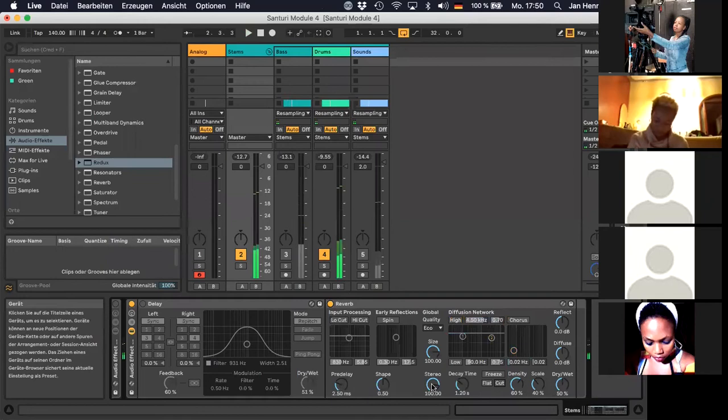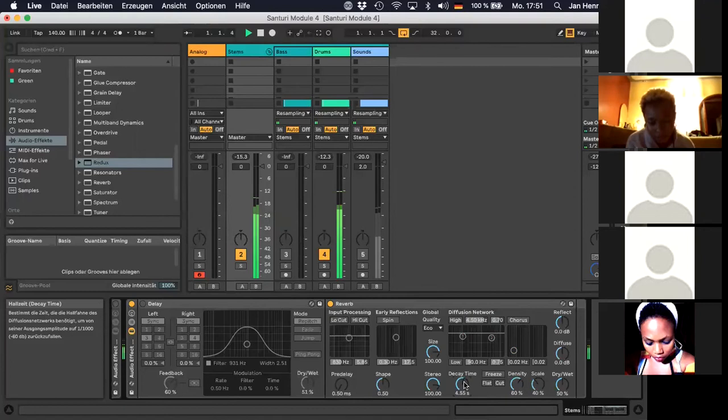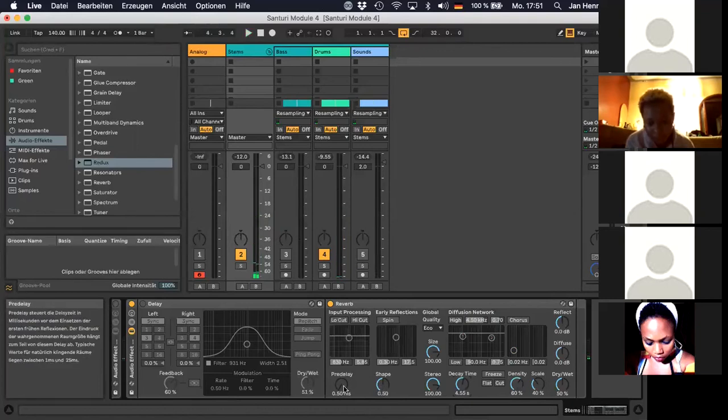Right? And you can easily manipulate this by using the decay time. The longer the decay time, the larger the virtual room. Another parameter you often see in reverb effects is the pre-delay. This is the time between the sound and the reverb signal coming back.